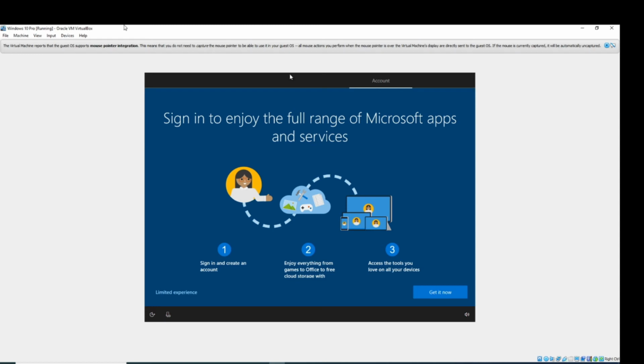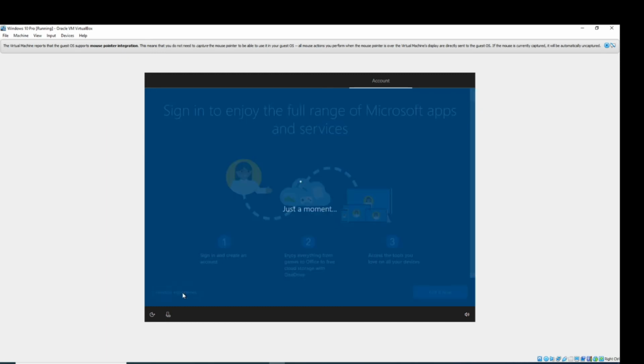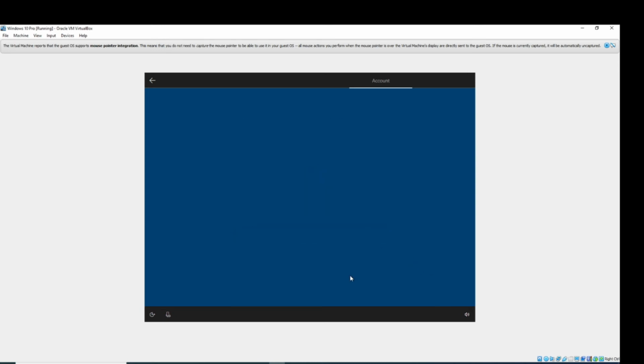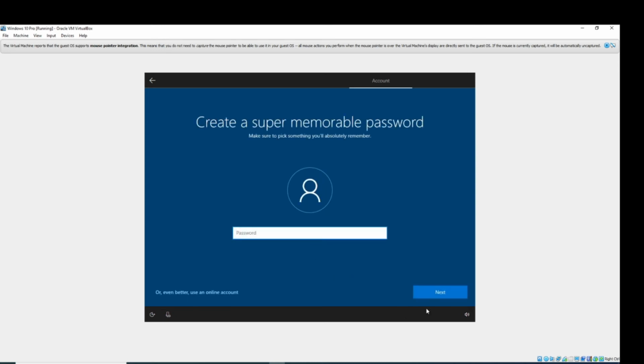Okay, once in this screen, we can just choose this option. Here we will just put the name. For this, I'll just put this one, Tech Lab. That's the name that I will use. You can choose whatever name you want to give it, and I'll not use any password.